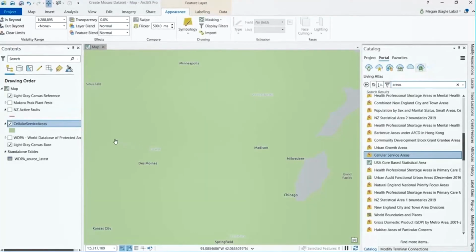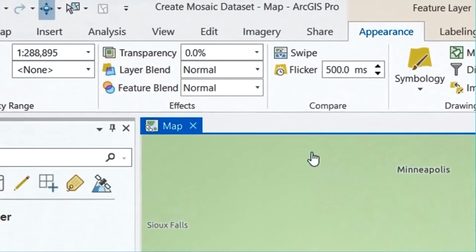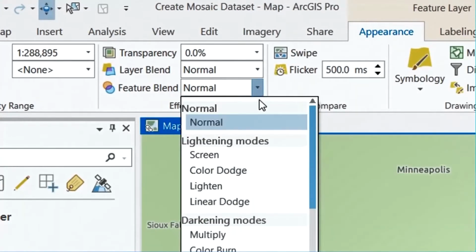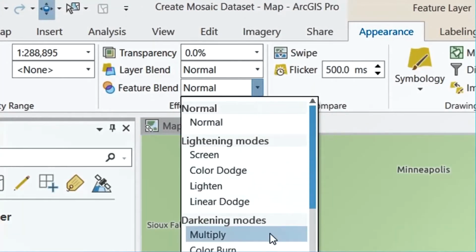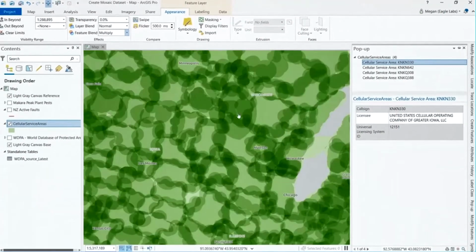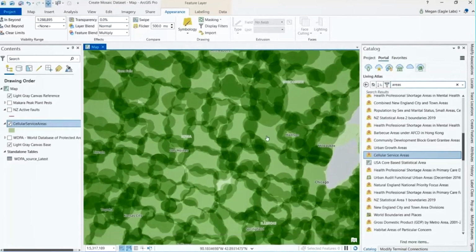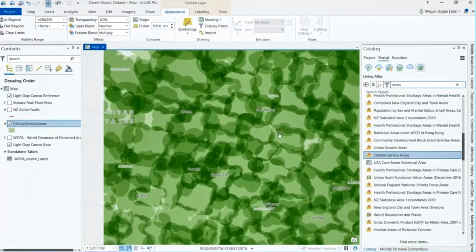You will also now be able to blend features together with feature blending. Here's a polygon layer of cellular service areas symbolized by the same color. With feature blending, you can apply a visual effect to features to blend them with overlapping features in the same layer. Now with a glance, you can see the darker colored areas are the areas better serviced by the cellular providers.